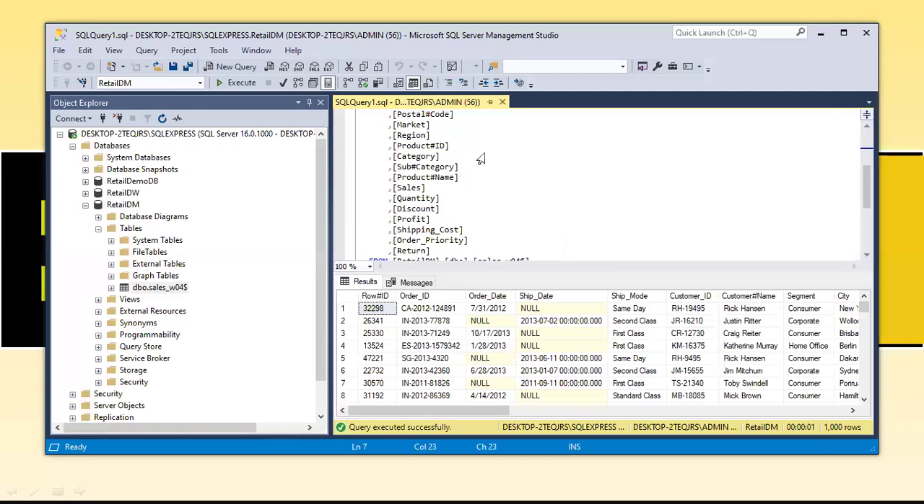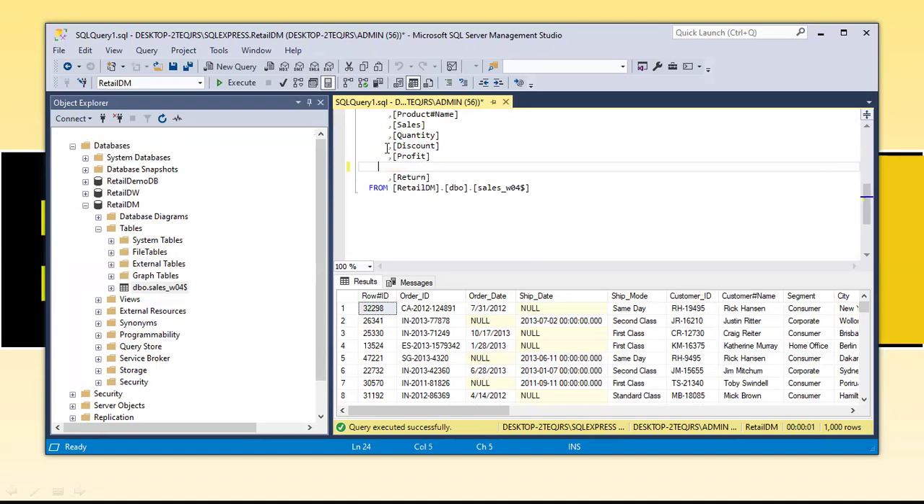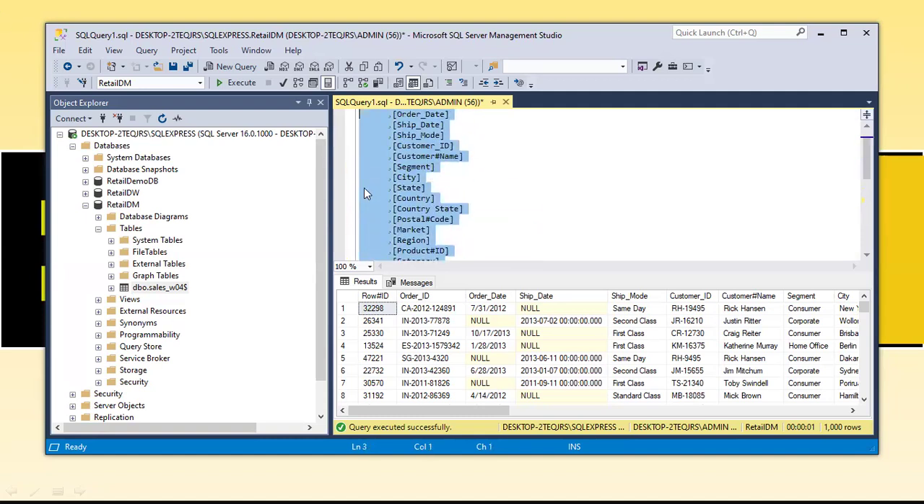Supposing you don't want specific columns, you can remove them. For example, here I don't need the order period and the shipping cost. I just simply delete them. But while deleting, you need to be cautious: the comma should be there before that. Then I don't have to select everything again. Just above this, you will find the execute button. You need to click on the execute button so that the query will get executed.